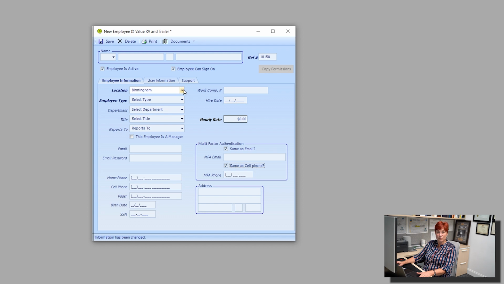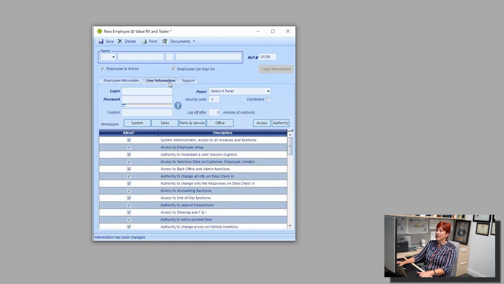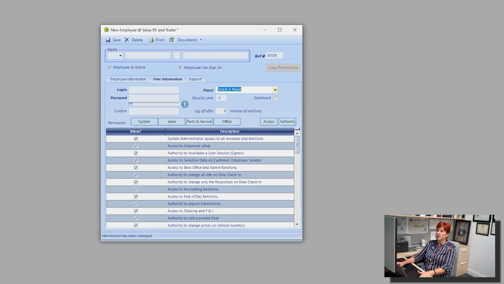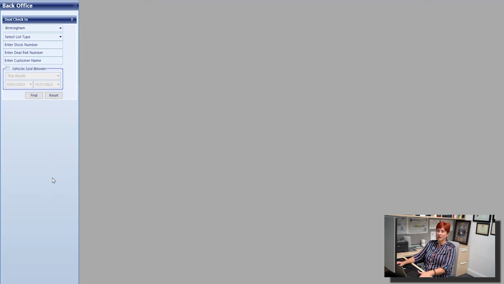All right, let's go ahead and move over to the User Information tab. And this is where you will assign the employee the user ID for them to log into EverLogic on a daily basis, along with a temporary password where you will need to add the password and confirm it. And the employee can then go over to their profile and change the password. On the right side, you will assign them a panel, and this is what gives them access to the panel on the left side.